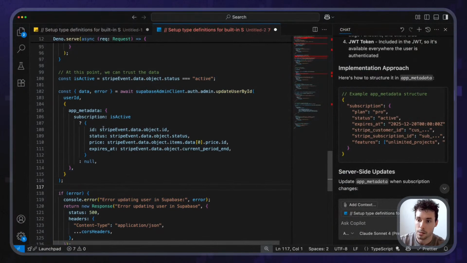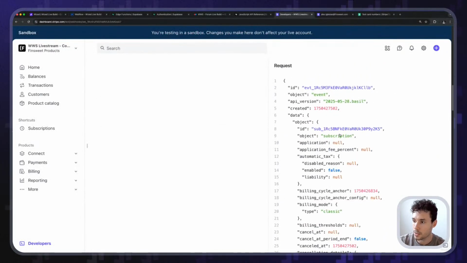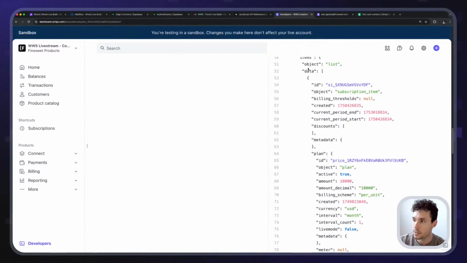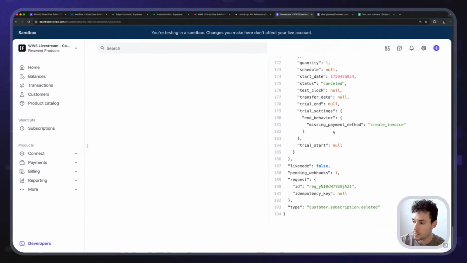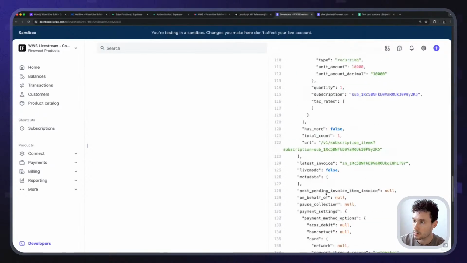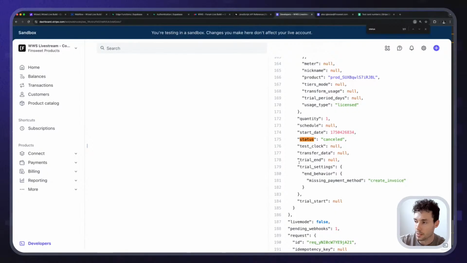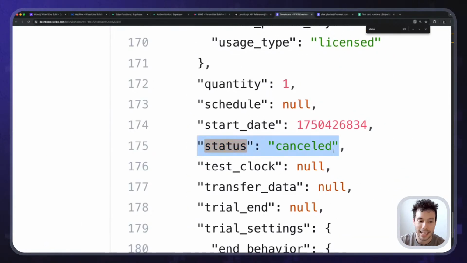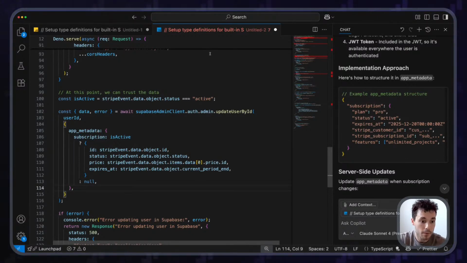Because in the handler, if the subscription is not active, right? Because the subscription that we are receiving from the request object, which let's see, items, data, none, in the status, where is it? Status. Here. So in the status, this is coming as canceled. Canceled means that it is not active, and when it is not active, we are simply passing null as the app metadata subscription. That's it. Easy enough, right?